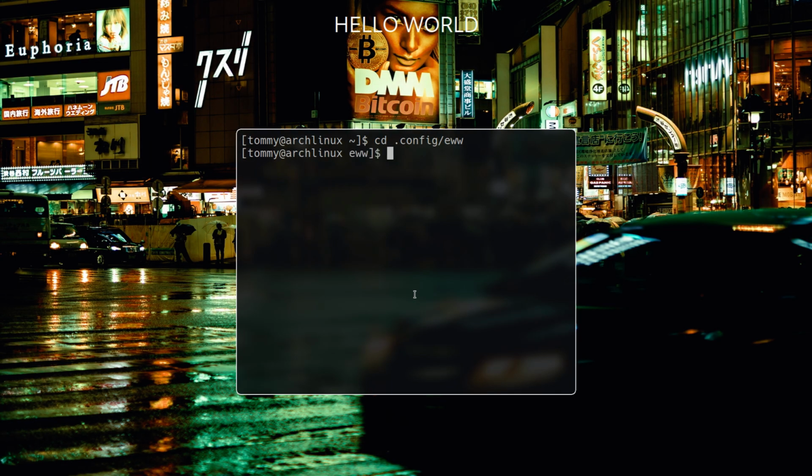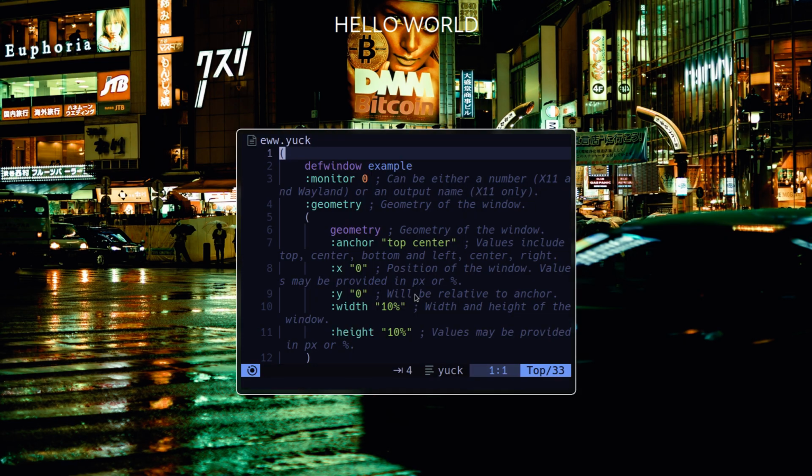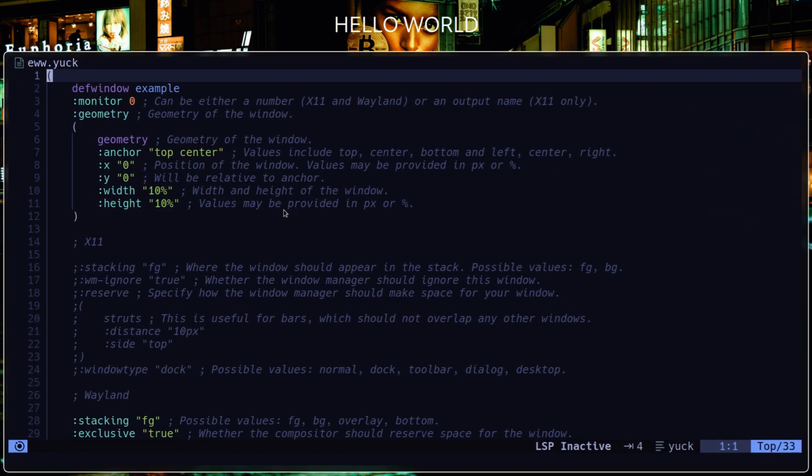And then now I recommend you download or just git clone my eww files in the link in the description below. And this is just gonna make it a lot easier to get started, so you don't have to copy everything yourself. And I also have useful documentation for you to look at, copied directly from their official documentation.